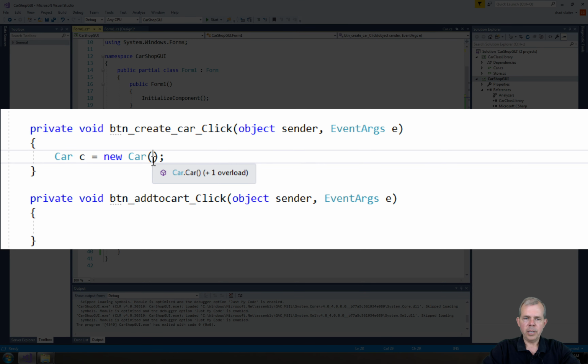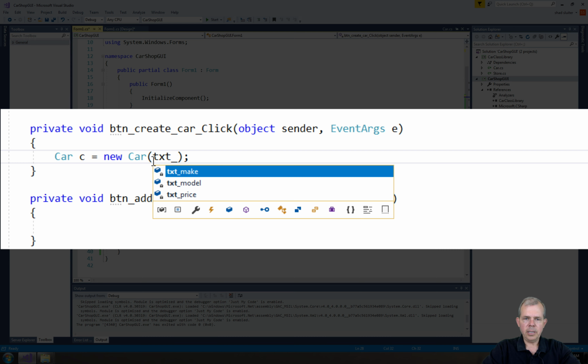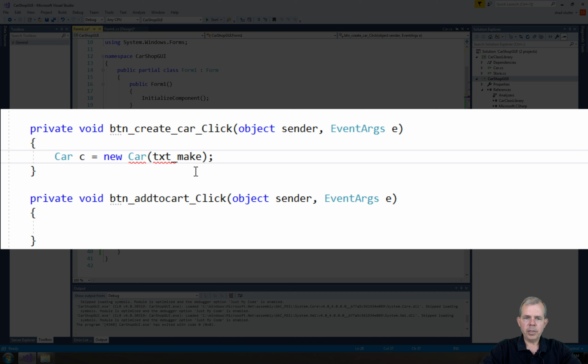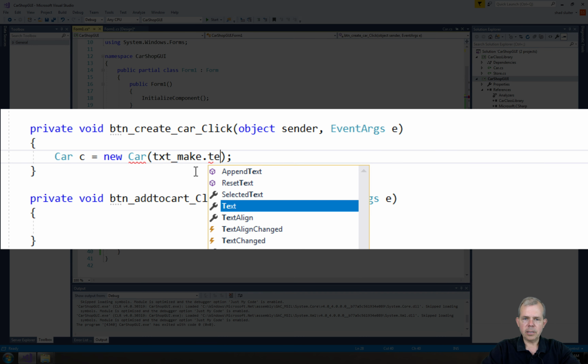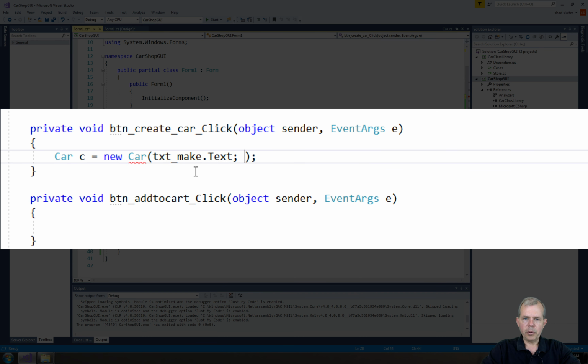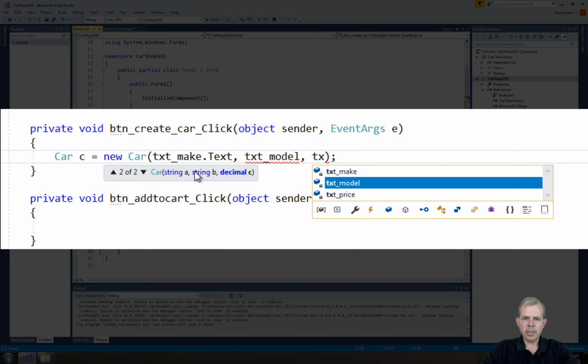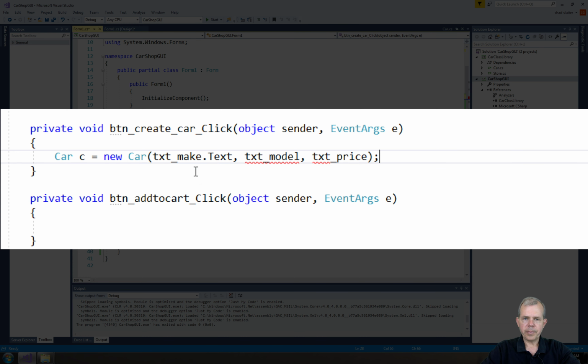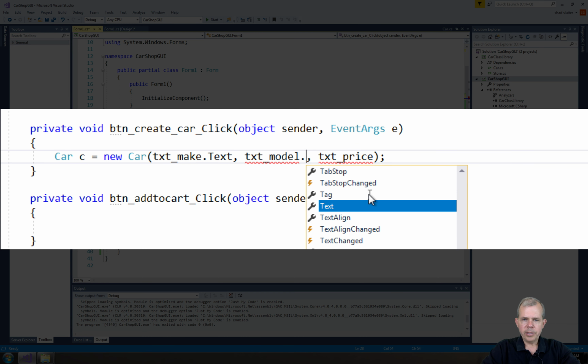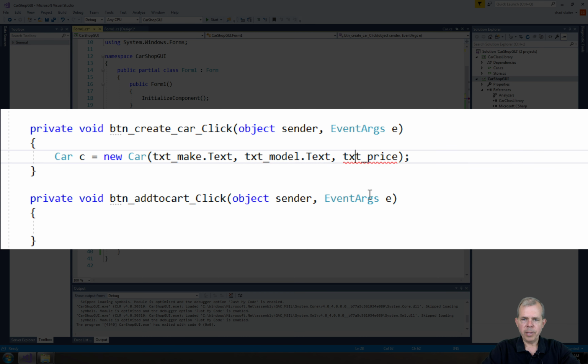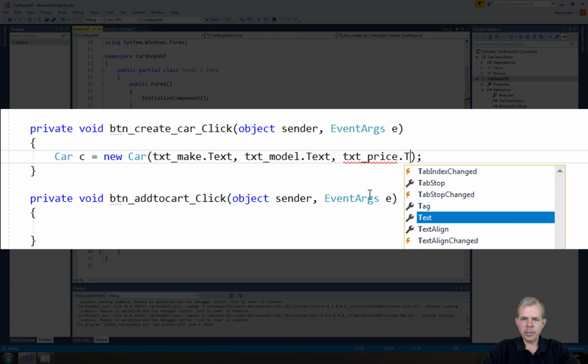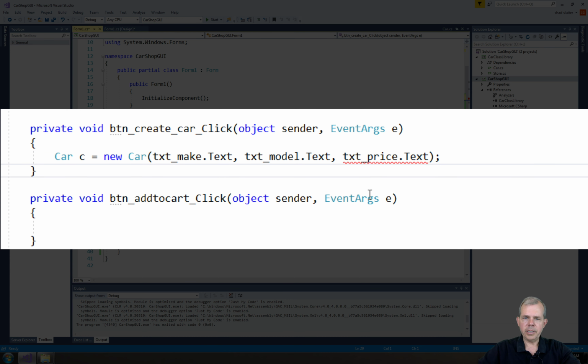So let's go to, is it called TXT underscore? There it is. You can see the names, make, and I want to get the text value out of that. So let's see, it's called text. And now I'm going to put in a comma for the next property, which was the model. And then the last one is TXT price. Okay, so those need some extra help. We need to get the text property from the control, whatever text is in the control, whatever's in the container.